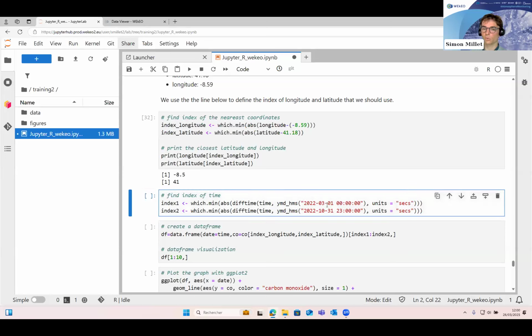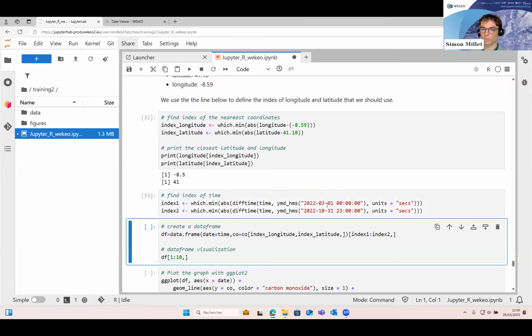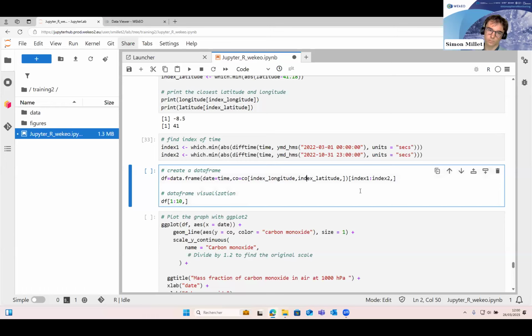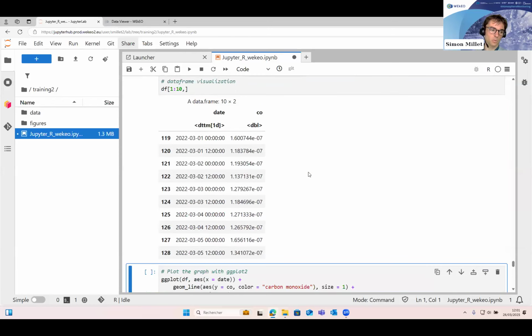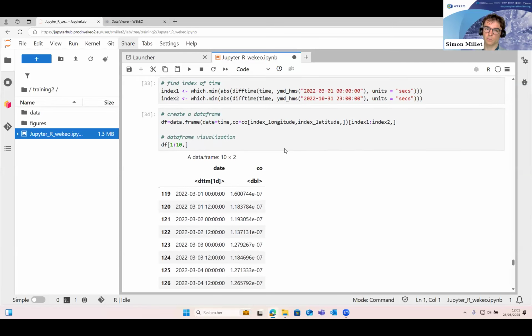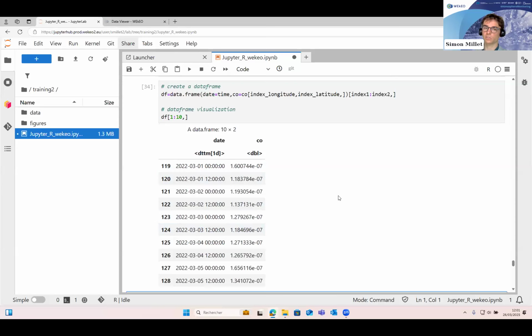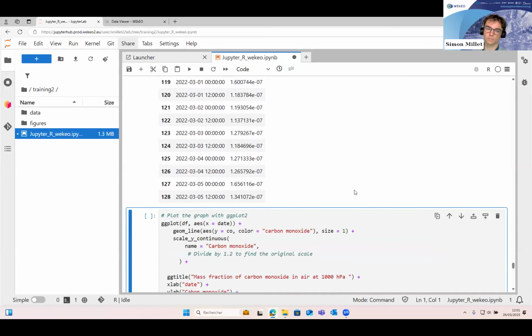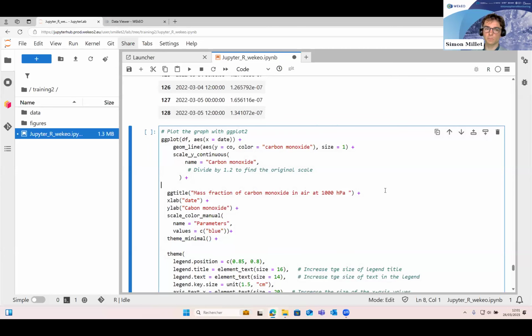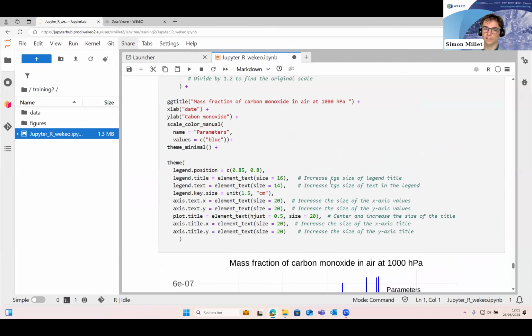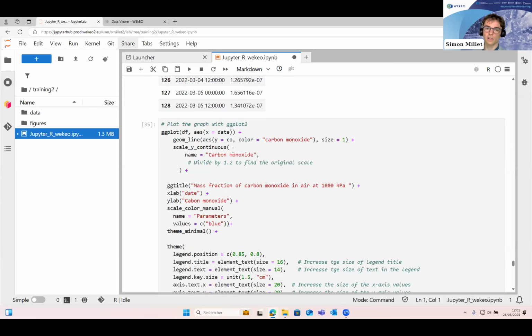We find the index of time from March to October, and we create a data frame with the index of longitude, the index of latitude, and between the two indices of time. And we can see here the data frame. So there is the date and the concentration of carbon monoxide. And finally, we plot the graph. Here it is a time series, so we use a geom line for carbon monoxide.